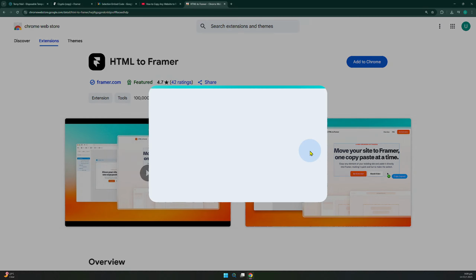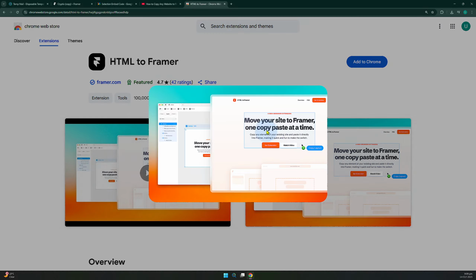Once you do add it, what it is going to be doing is you can move your site from Framer and copy paste at a time. You can basically now copy any website from a browser to HTML and eventually to Framer and modify it easily. So this is what it offers.